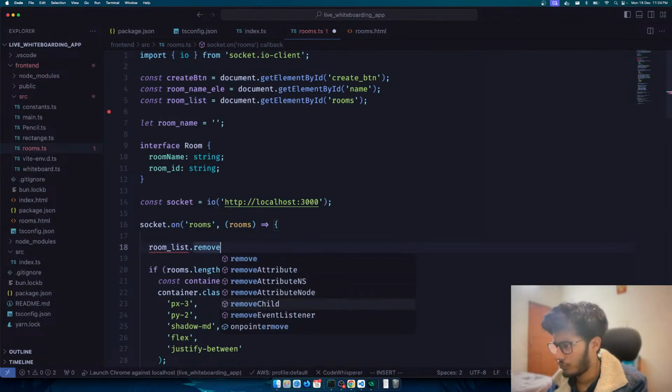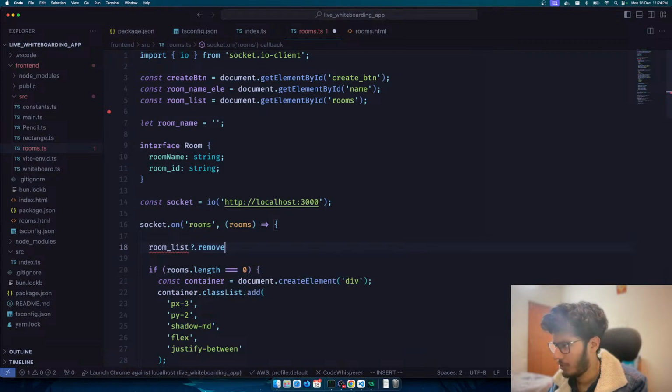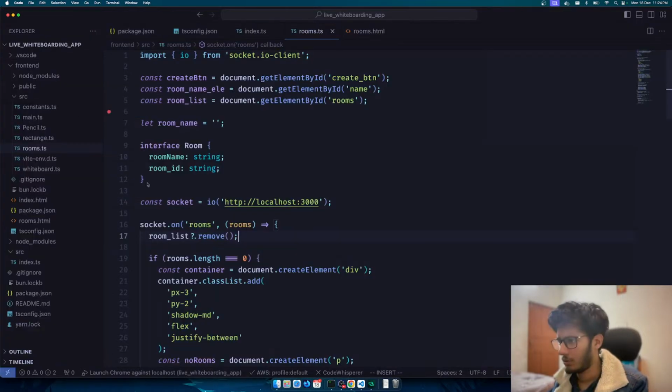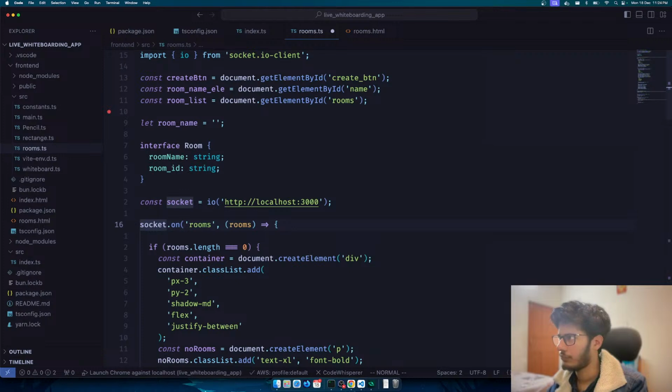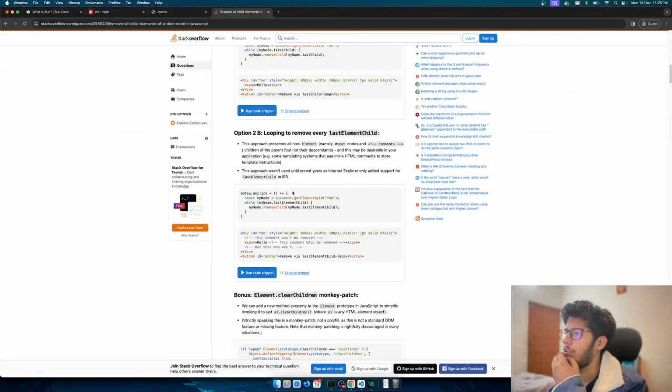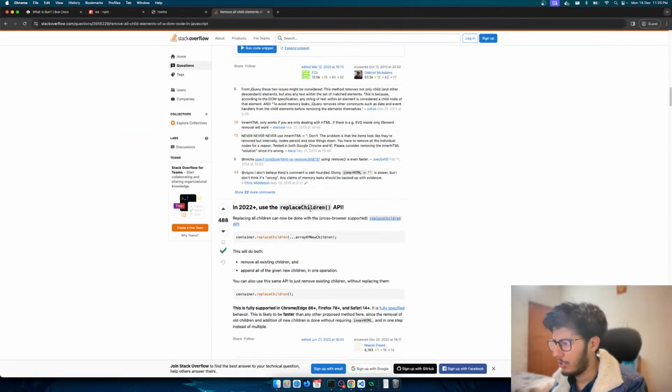Remove attributes. Remove. What do you mean by remove? Does it remove this only? Yeah, that's what it does. Bro, I don't want to do this. Inner HTML is not working. So can we have anything else? Some good place. Replace children.